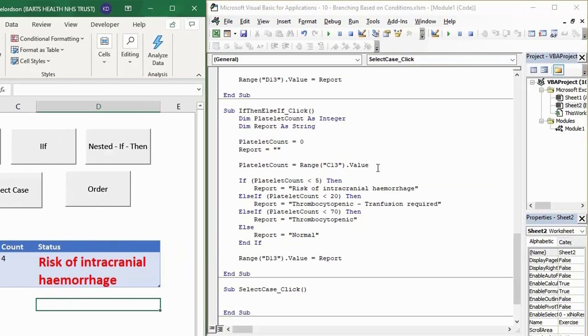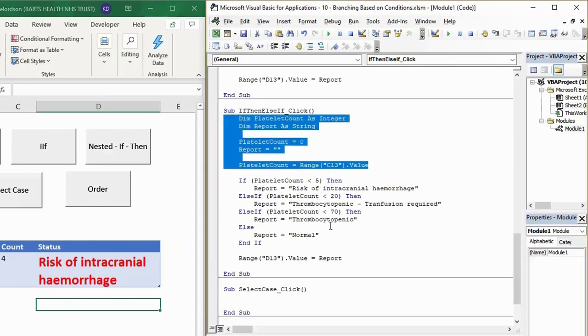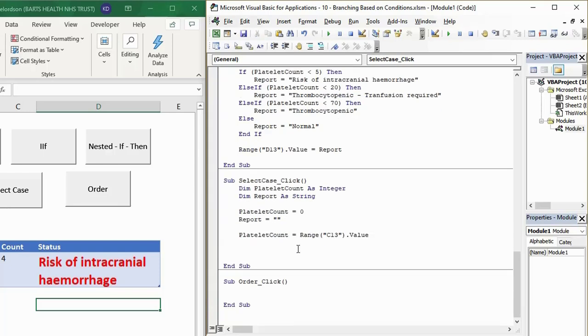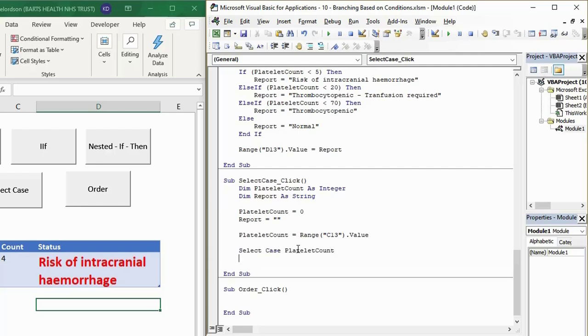So let's copy some of this code from our last statement into our select case structure, and let's take a look at what the select case structure looks like. With select case, what you're doing is you're testing a particular case, and the case has to be based on something, and in our case it will be based on platelet count. And then you put some conditions for different cases, and then you end your select.